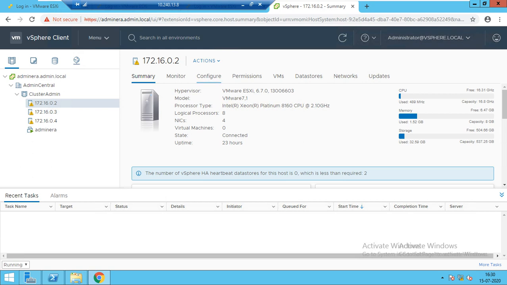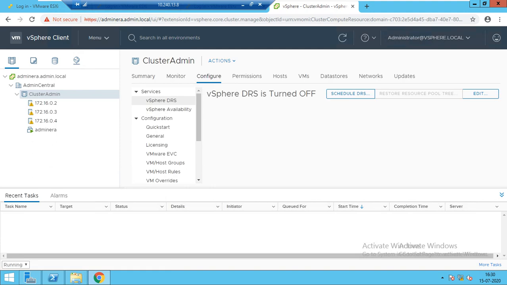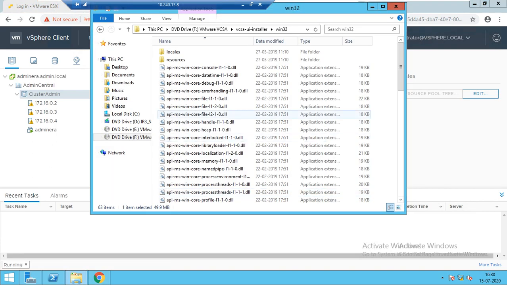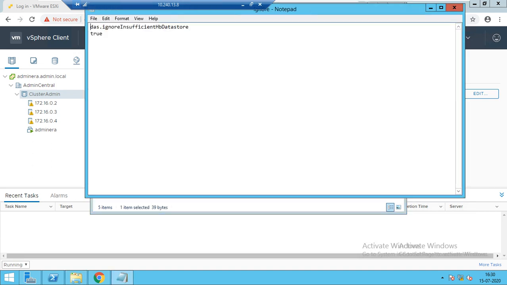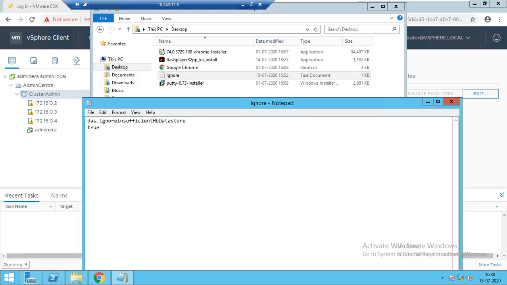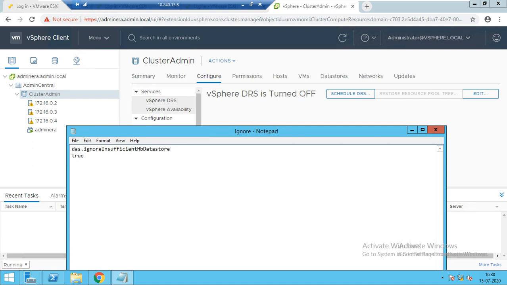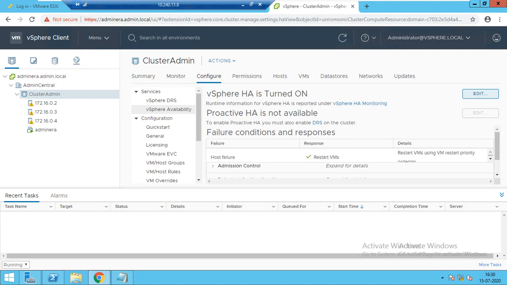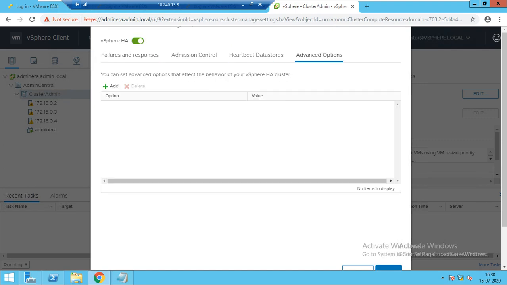So for ignoring this, you have to just go to the cluster configure option, and there is one command. I'll check where it is kept. I have kept it. Yes, ignore. See, this is the value you have to put. So you have to go to the vSphere availability, edit option, and you need to go to advanced option, and here you have to put that value.